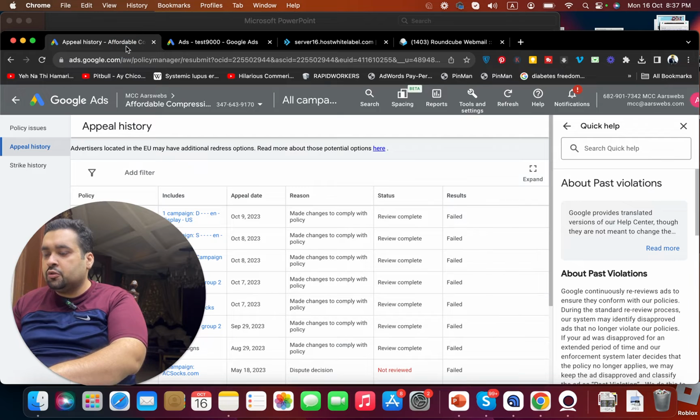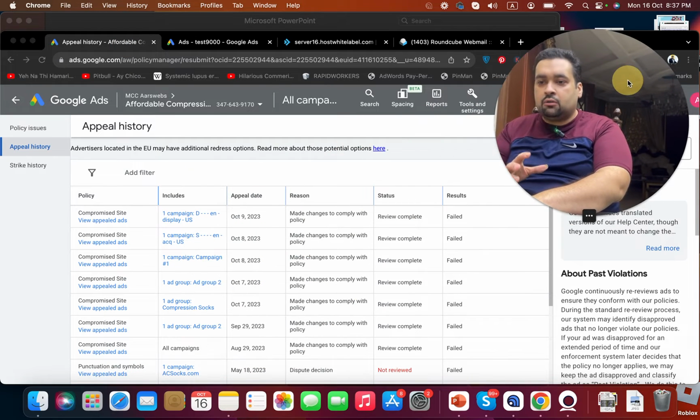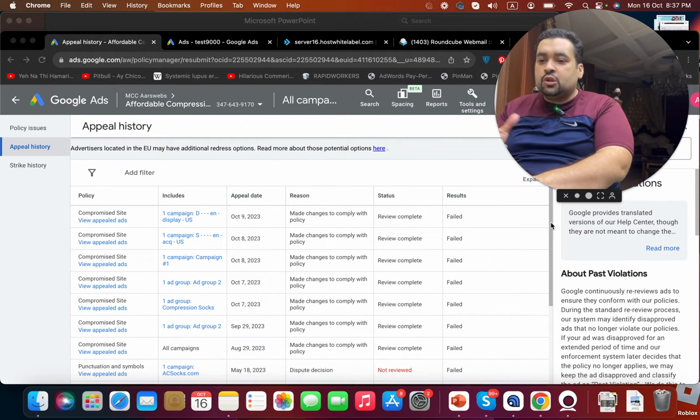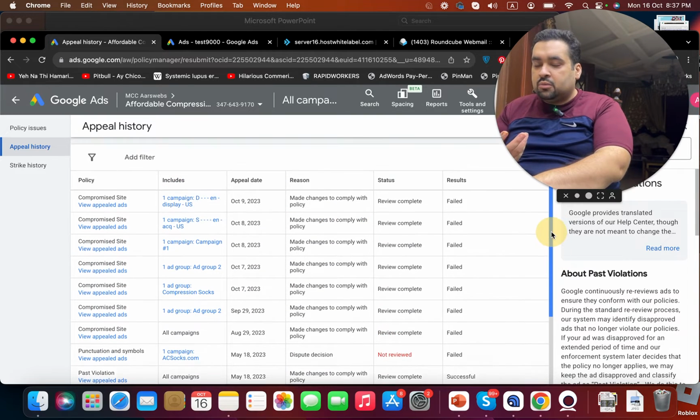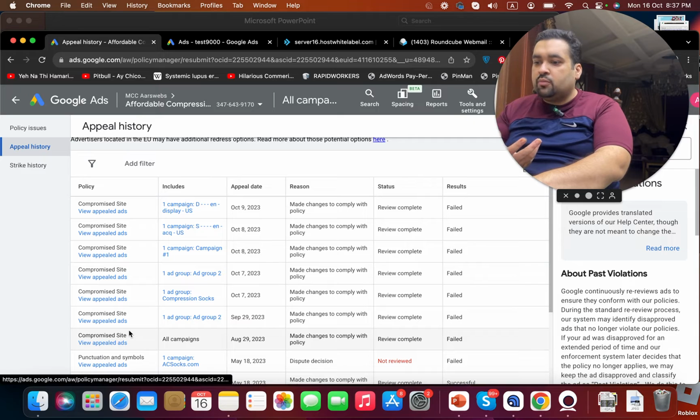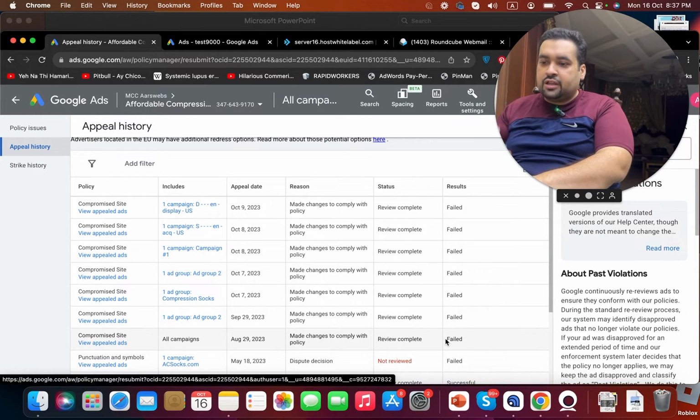Okay, first things first, I'm going to show you the original account. You can see over here that the client started to get the ads sorted out for compromised site, and they actually failed. They failed in August, they failed in September, and they failed on 7th October.